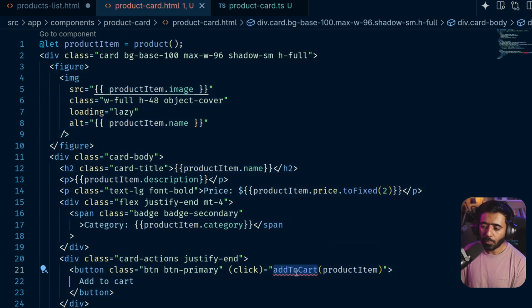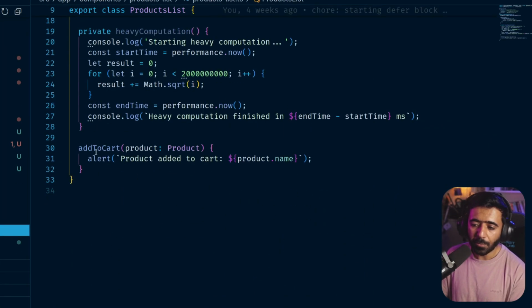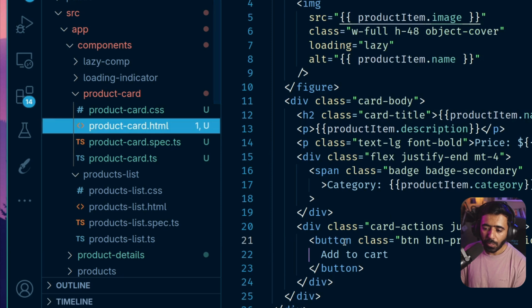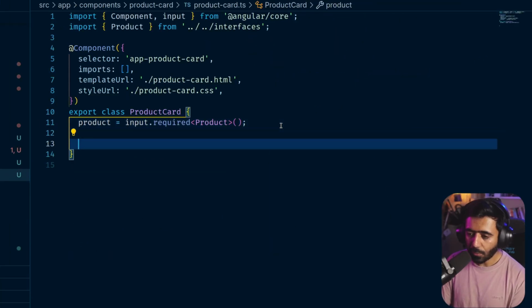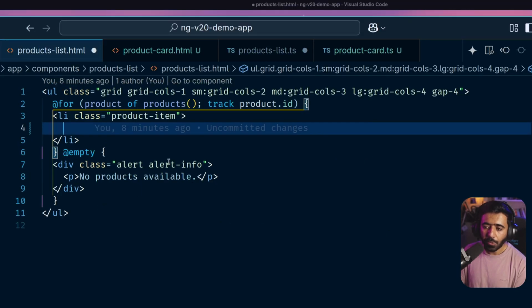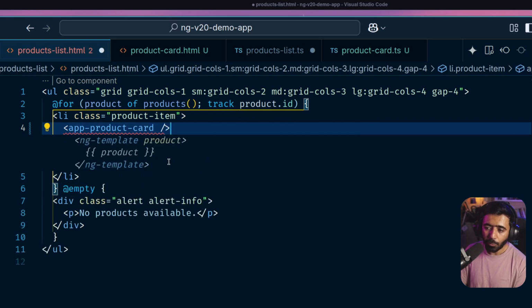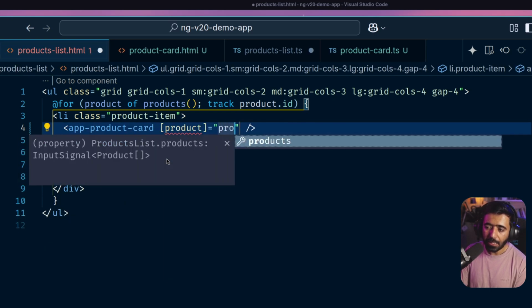Now we also have to port the add to cart function from list to the card component. So here I'm going to cut this, then go to the card TypeScript file and paste it right here. There we go. And the whole component is happy now. Now I'm going to use this component right here. So I can say app-product-card. So I'm actually importing it, and then I'm passing the product as the product right here.